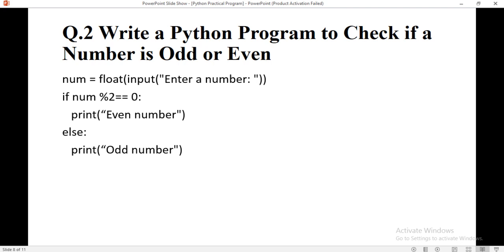Just you need to check for this. See, these programs are very easy. You know the logic behind this. Just you need to convert it into Python now.